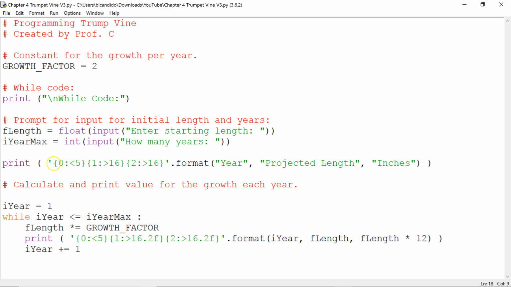So notice I have the first column, which we refer to as column 0. It is left justified for how many characters? If you said 5, you nailed it. The second column, identified as number 1, is right justified for a length of 16. And then we have a third column labeled as 2. That is also right justified for a length of 16.